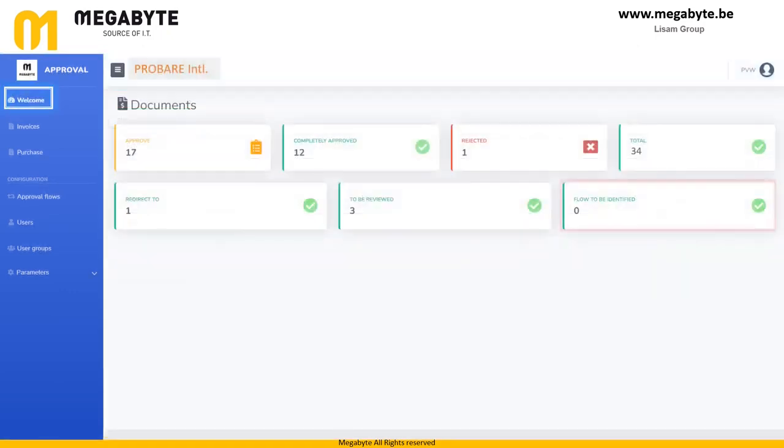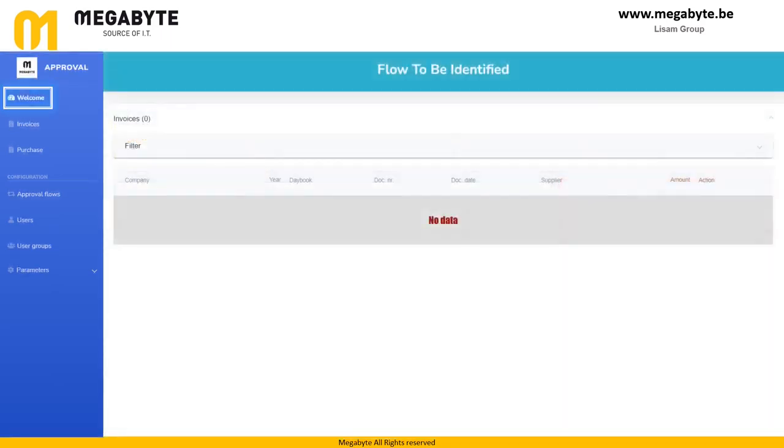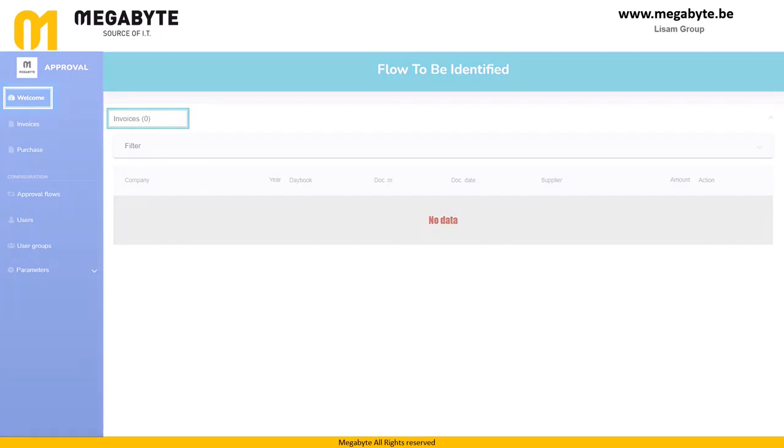And the last button we have in our dashboard is the To Be Identified button. If an invoice has been retrieved from the accounting system in MegApproval, and this invoice has not been linked to a flow yet, the invoice will arrive in this category. It is then necessary to link the invoice to a flow to start the approval flow for this document.